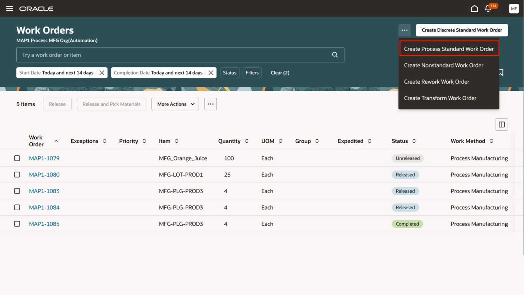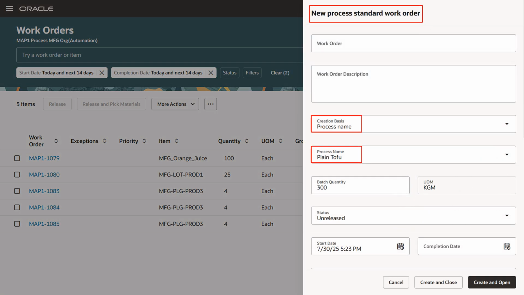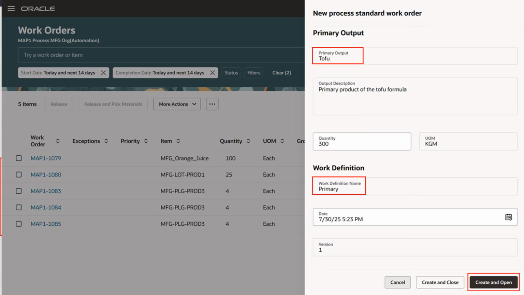Now let's create a process manufacturing work order based on the work definition. I've logged in as production supervisor and navigated to the work orders page. Click Create Process Standard Work Order. The New Process Standard Work Order drawer renders. Select process name as creation basis. Specify plain tofu as process name. The primary output of the process is tofu. The work definition primary associated to the process name is shown. Click Create and Open.